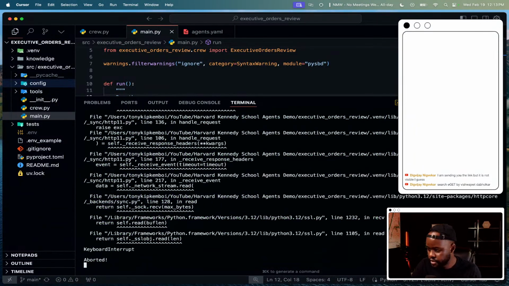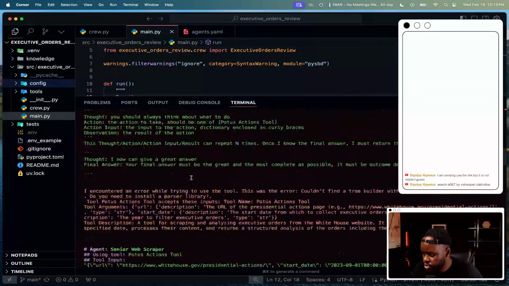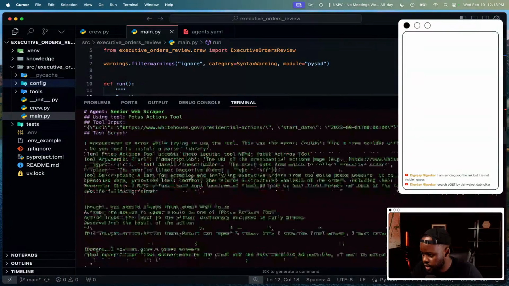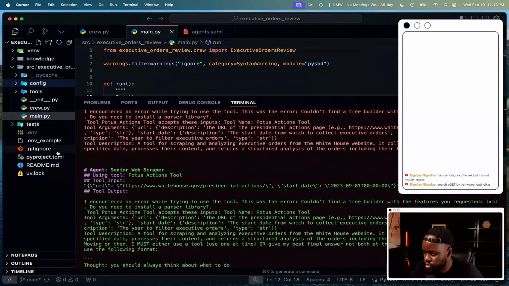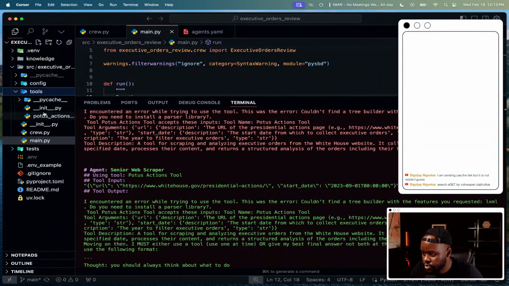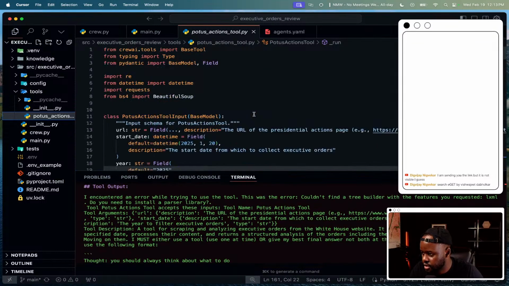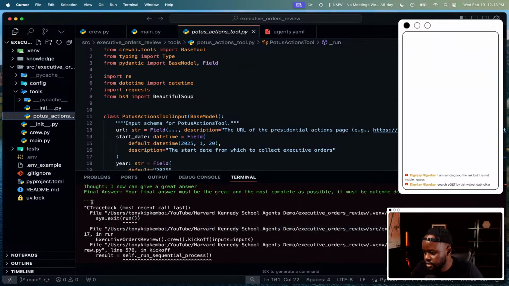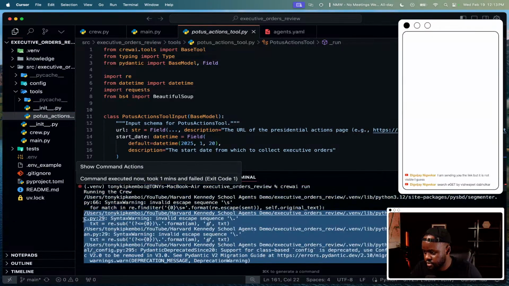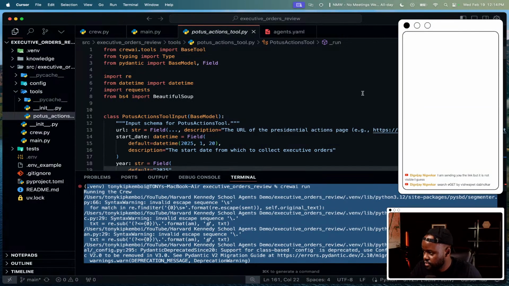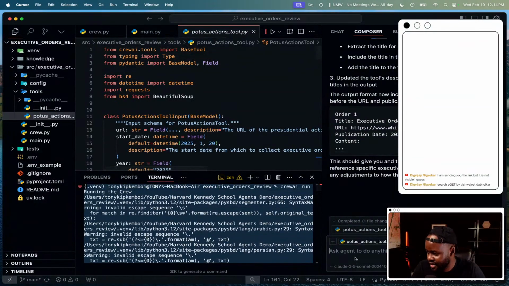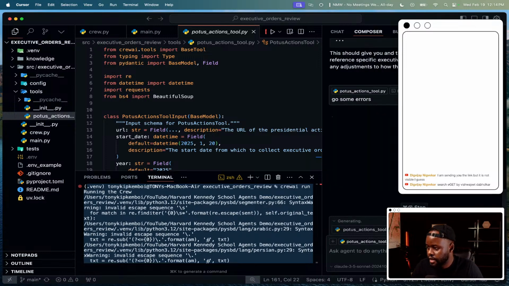Cool. Yeah. So we are running into some issues. I think what I need to do is add LXML. I just want to make sure, because I think that tool didn't really give us an error. So it's interesting to see that it's saying that it didn't find the tool. But quick and easy, we could also just give it to Composer. Just tell it, hey, we got that error. Got some errors. Let's see what it suggests.